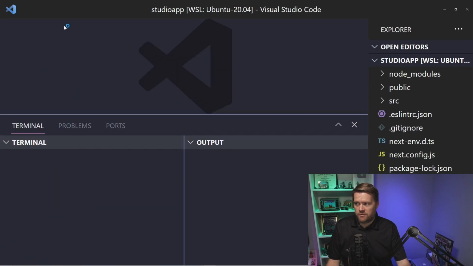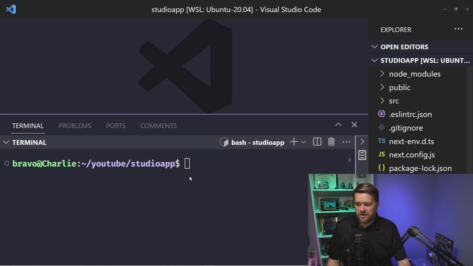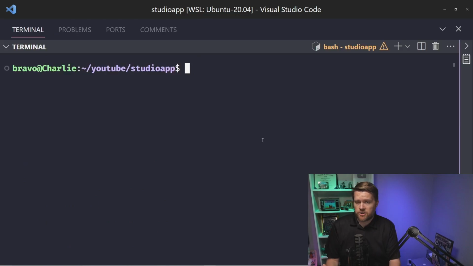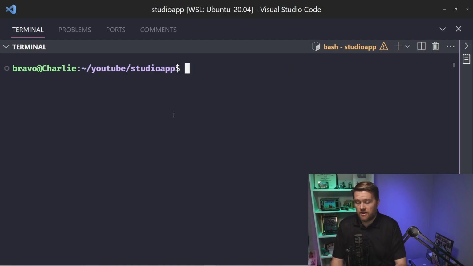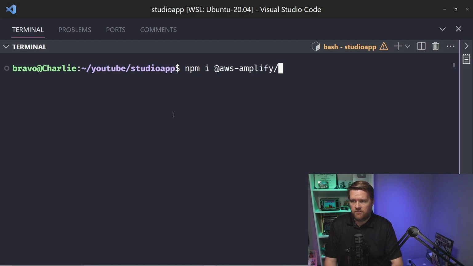And before I get too far, I'm going to install a few dependencies. First, I need to make sure that I have the Amplify CLI installed. So that's npm i @aws-amplify/cli -g, and I'll go ahead and install that. I'll also install a few libraries. I'm going to install @aws-amplify/ui-react and the aws-amplify library inside here.